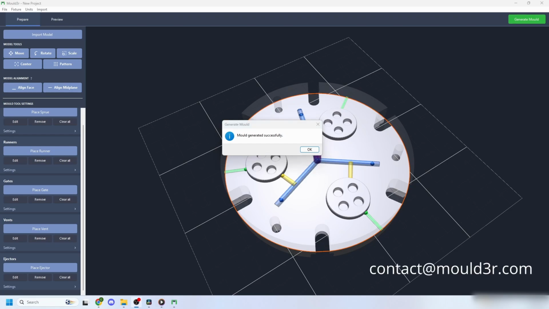Thanks for watching. That completes the overview of the preview perspective. In the next video, we'll be covering how to make your own fixtures to make molds for specific setups.